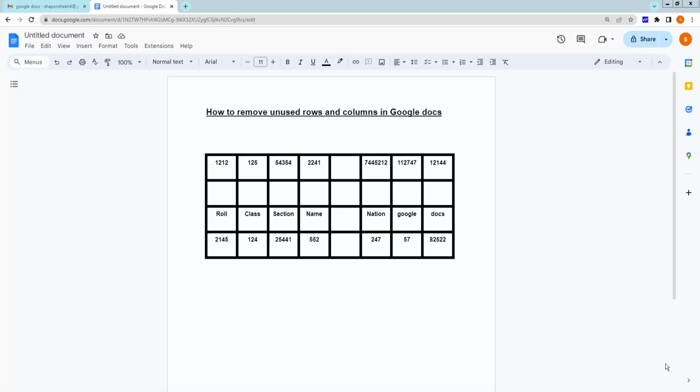Now you can see here is my document with a table. Now I will remove unused rows and columns in this table. You can see here are one unused row and one unused column. Now I will delete both of these.